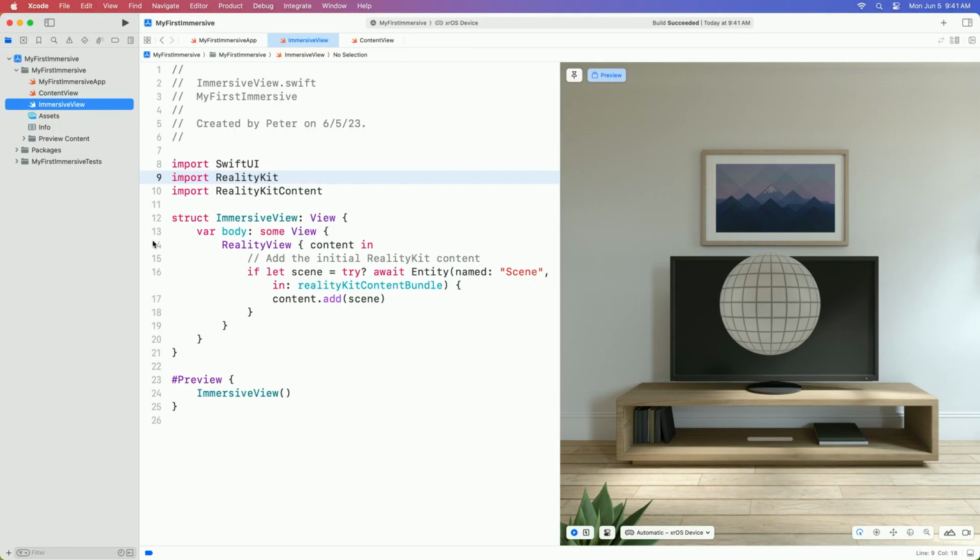You may have noticed we didn't copy the update closure for RealityView. This is because we don't intend to update the contents of this view in response to changing SwiftUI state. Finally, to make it load the content of the immersive scene we've created, change the name of the loaded scene from Scene to Immersive Scene.